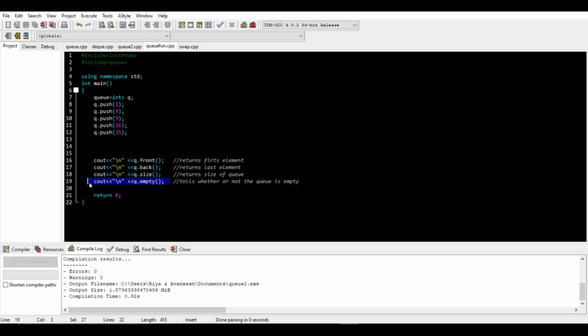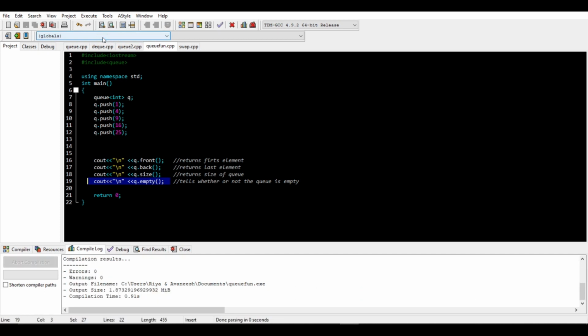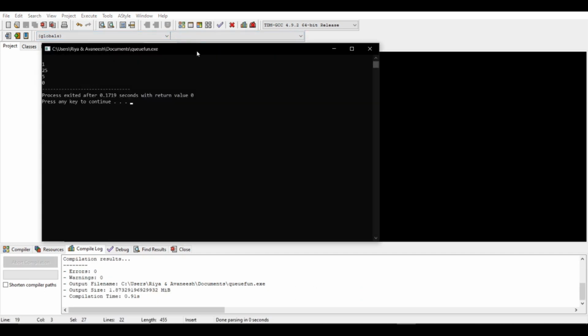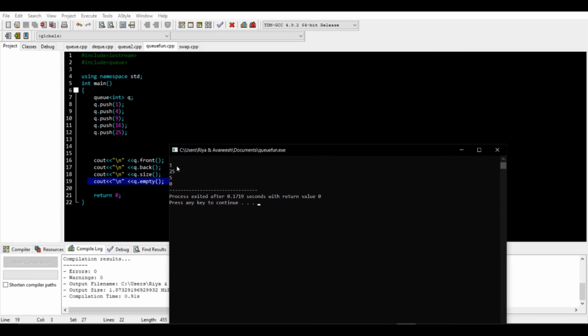This function returns a boolean value which will be 1 or true if the queue is empty, or it will be 0, that is false, if our queue is not empty. So we'll run this code and see what output we are getting for each of these functions. As you can see, q.front is giving us the output 1, which is the first element that we pushed in the queue. q.back is giving us the output 25, which is the last element of the queue. The size of our queue is 5, and q.empty is giving us the value 0, which means that our queue is not empty.